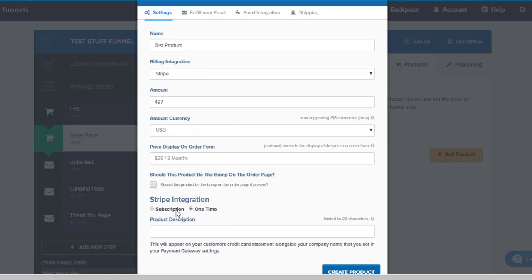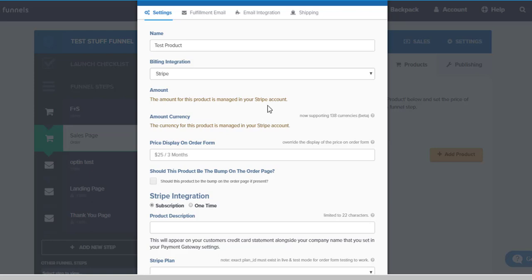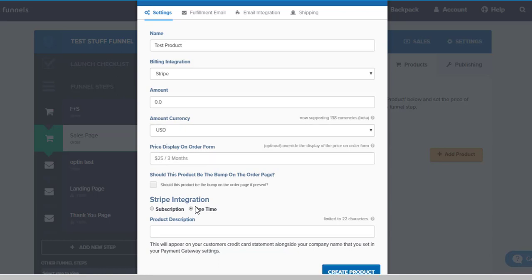If you're doing a subscription, then all of the stuff is managed inside Stripe. So you just got to go over there and do a little bit of stuff. It's really not more than about 2 minutes worth of work as far as setting up a product inside your Stripe account for a subscription service. But for this example, we'll just talk about one time.